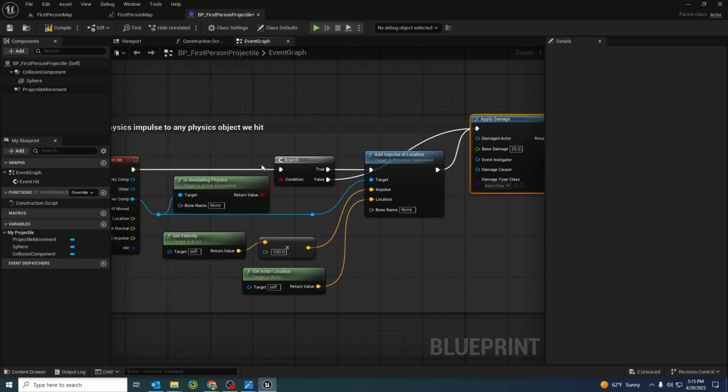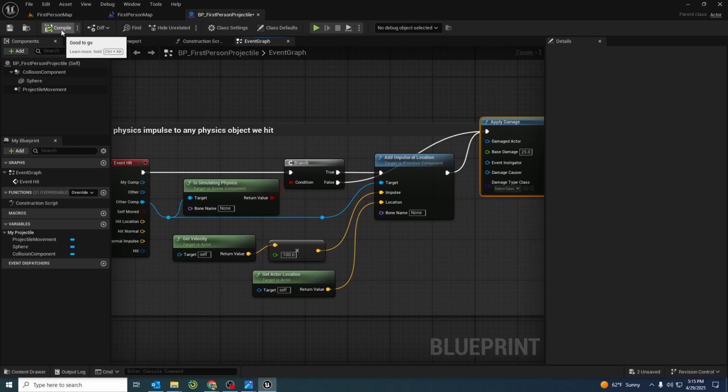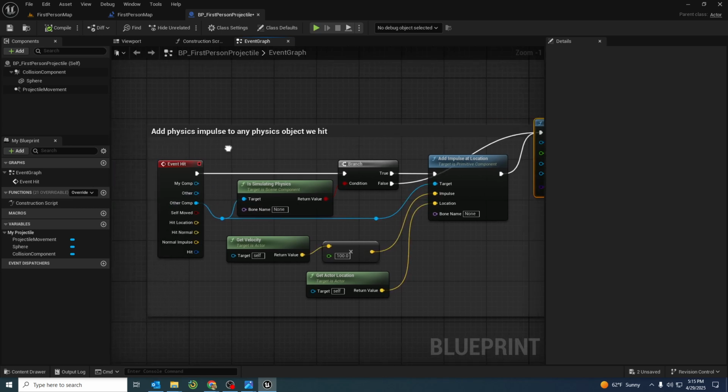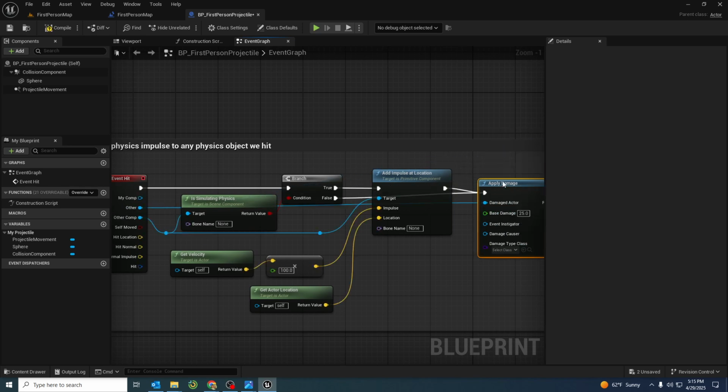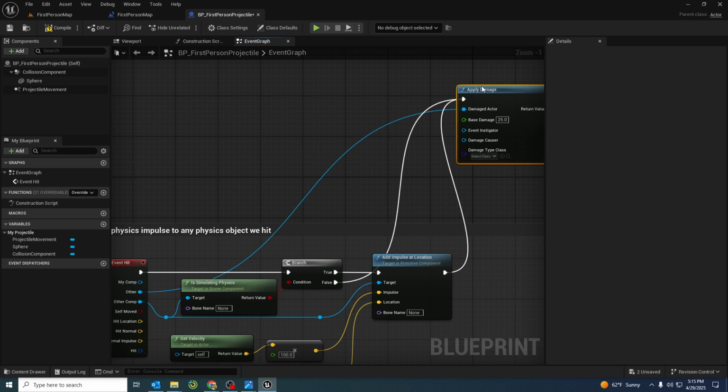So we need to make sure who is getting damaged. If we compile this right now, it should be mad at us and say who is being damaged. We're going to hook the other object that was hit up to the damaged actor, okay? So again, this is hard to see. I'm going to move it around for a minute so you can kind of see that other is flowing up to apply damage, and true and false. True is going into add impulse, and that's coming up there. False side of this branch is coming down here.